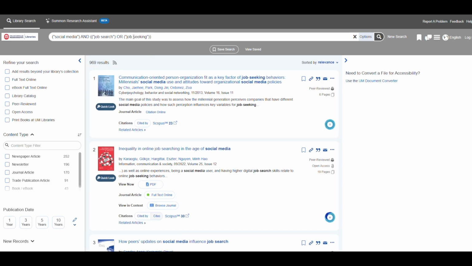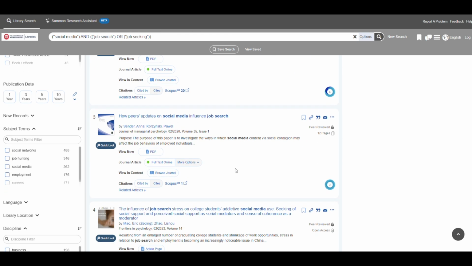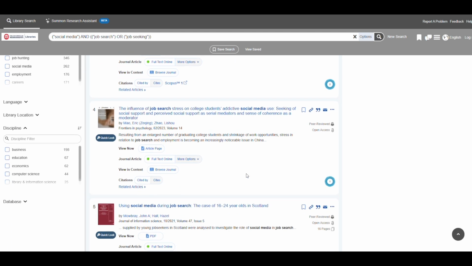If you look at the top into your search box now, you can see we have social media and job search or job seeking, meaning that we don't care if the phrase is job search or job seeking as long as it means looking for a job. So social media will be in bold, and you will see either job search or job seeking in bold in our other results. And this has been a quick overview of advanced searching using OneSearch.